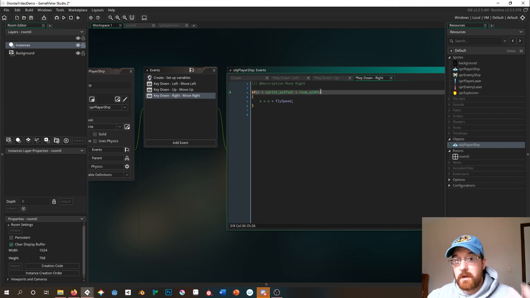And why you do room underscore width instead of just, I think our width is at 1024, is that what if you make your level bigger? What if I decide that I want to scale my game up and have it be 2048? I would have to go back into this code and type 2048, or else it would just stop in the middle. Or I could say room underscore width, and then suddenly my game is scalable. So that's cool.